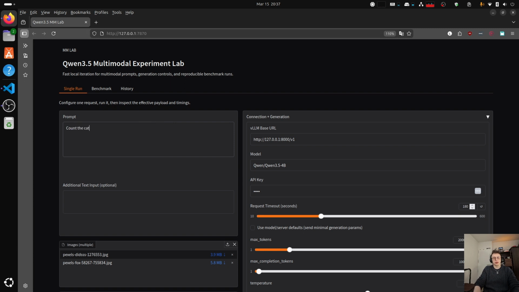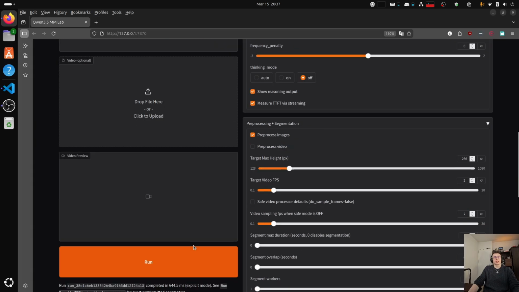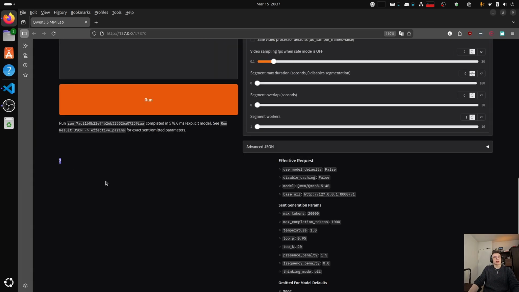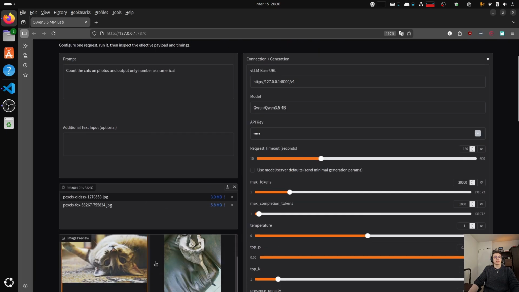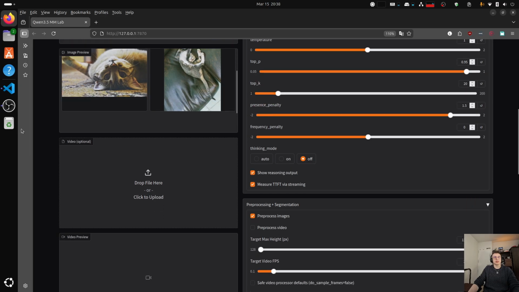Count the cuts photos and output only number as numeric. So we have 2 cuts, we run it, and we have 2 cuts. So it's good. Now what if we lower it? Still 2 cuts. So for counting, this is good. For recognizing if it's cut or not, it actually failed, which is interesting here.